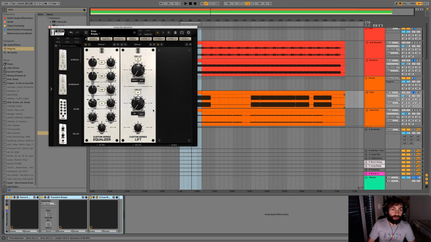And then, again, this is another crazy plugin that I love. It's Custom Series Lift, also from Slate, right? And it brings back a little bit of the body part. I know we took out some, but I thought the kick sounds a little bit weaker now. So I thought maybe I should add in some bottom end again, but in a cleaner way, I guess. So let's make an AB again.